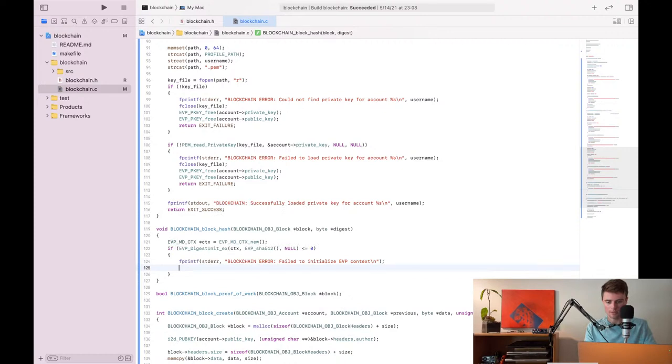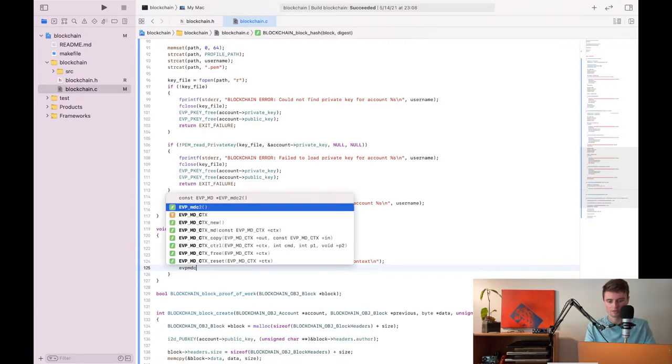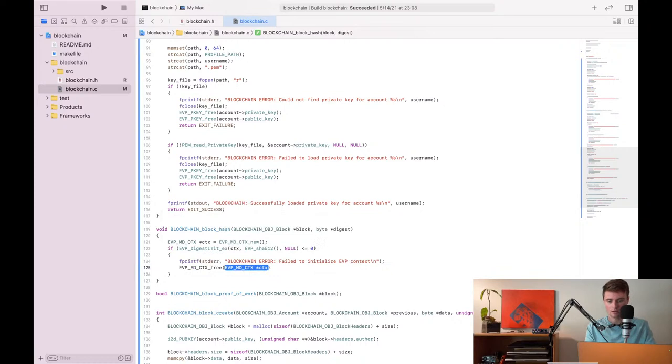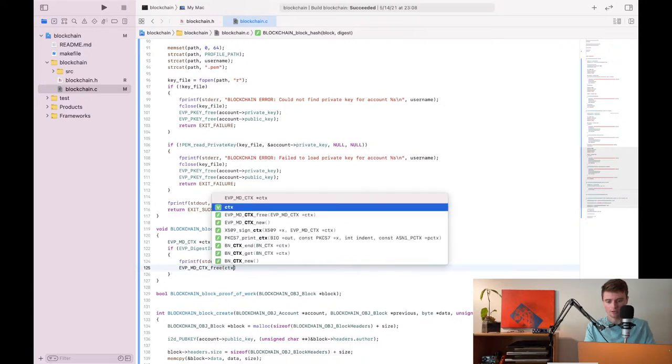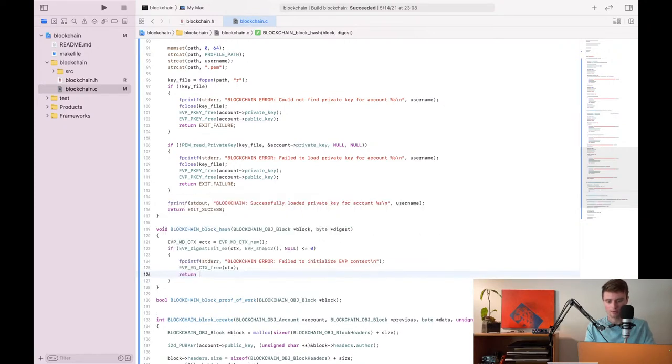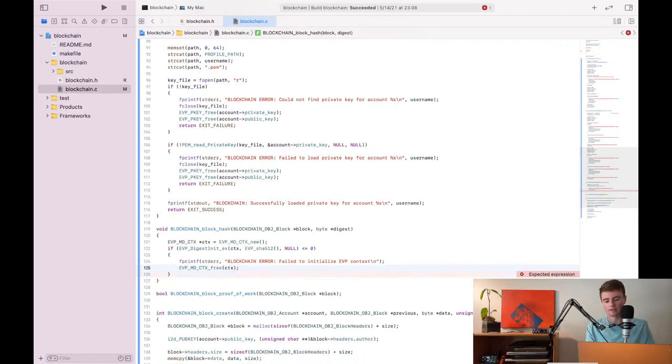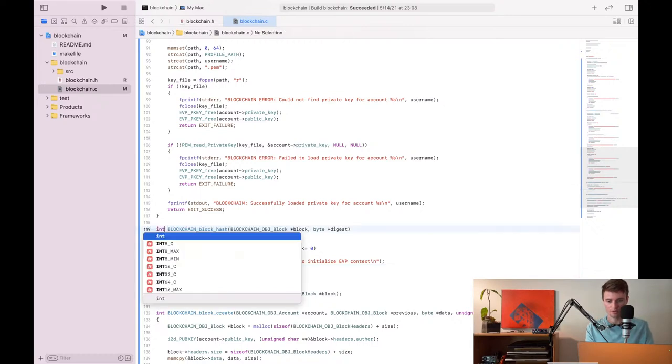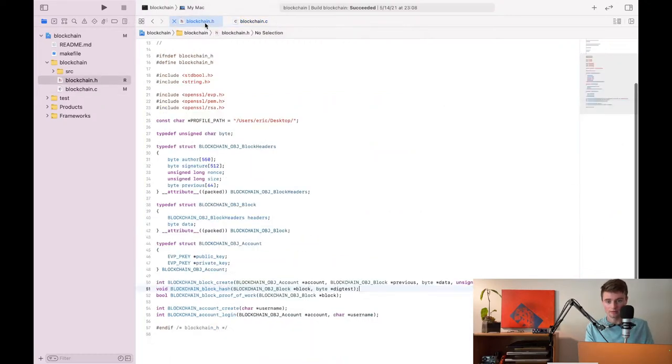And then we want to free the context. EVP MD CTX free. We'll free the context. And then we will return, well, I guess if we're not returning anything, we can. We should return something, maybe int as usual here. We can always return int. Int is always good.